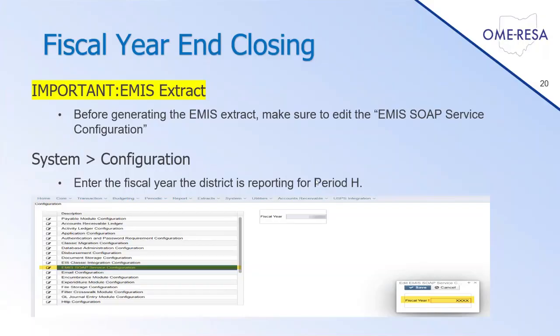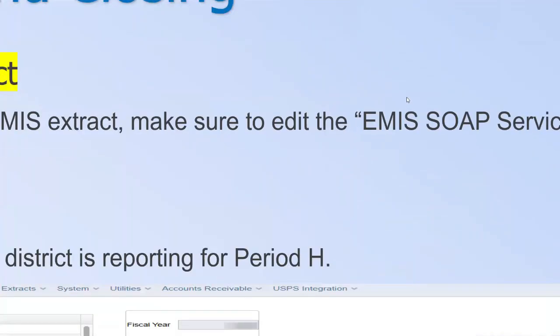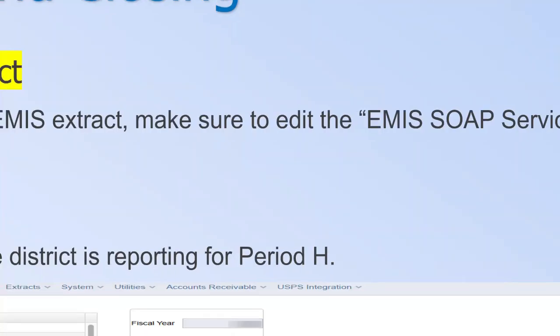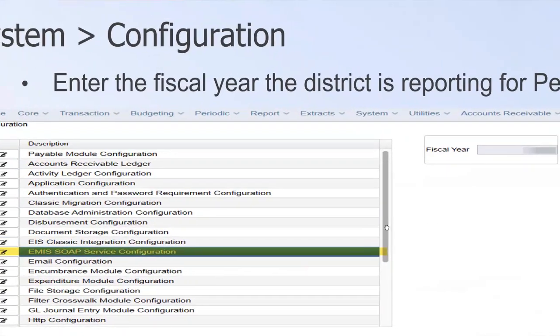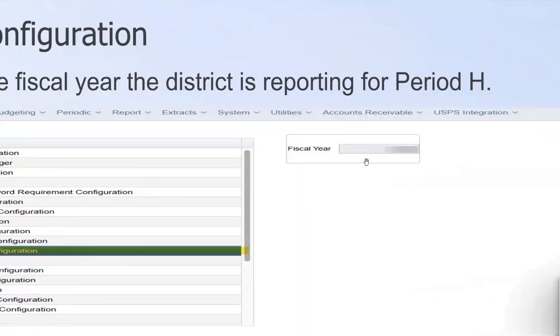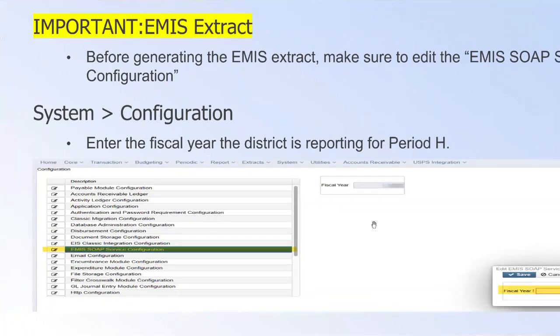Your EMIS SOAP service, so that you can report to EMIS. You need to make sure that the fiscal year is the proper one. In the EMIS SOAP service configurations, you want to make sure it says the proper year. If it doesn't, you will definitely have issues when you upload it for EMIS.